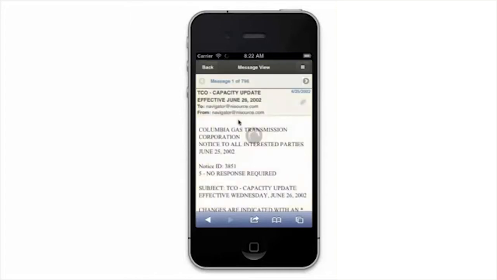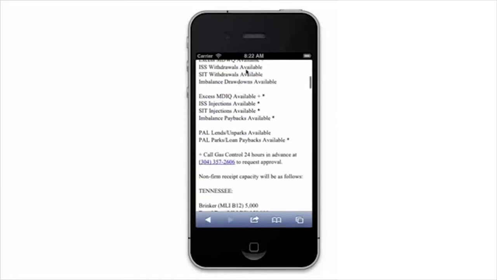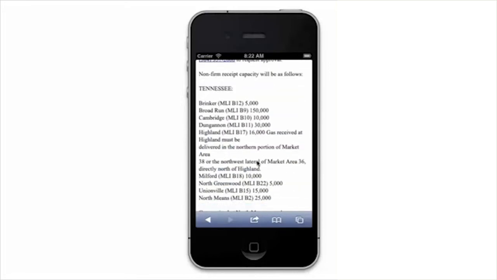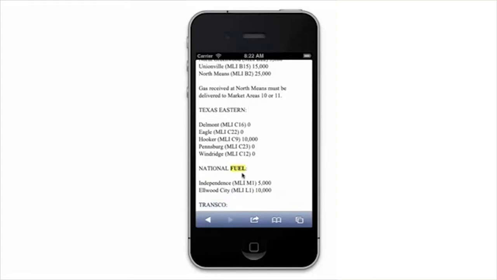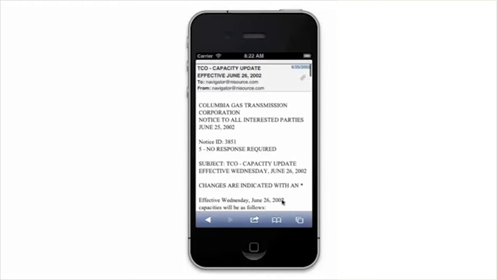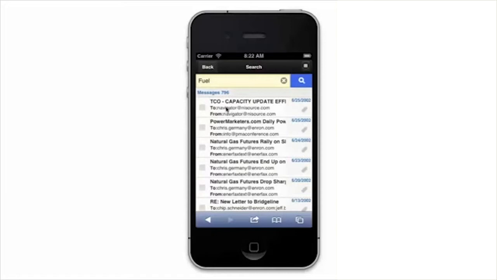I can click on any of the messages and look at the contents of the message in its entirety with our infinite scroll feature. Anywhere in the message where the word fuel is located, it'll be highlighted in yellow. I can continue to search, or if I would like, I can go back to my iterative search feature and click back, and I'm right back to my previous search. If I'd like to go back to the beginning of my archive, I can simply click the back button again, and this will bring me back to my search.